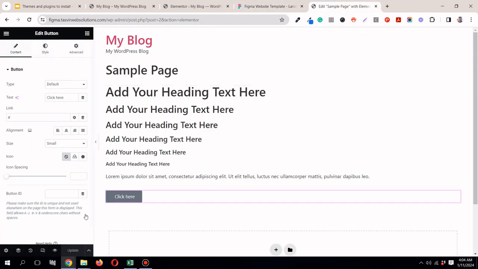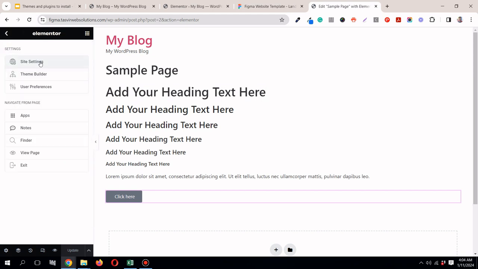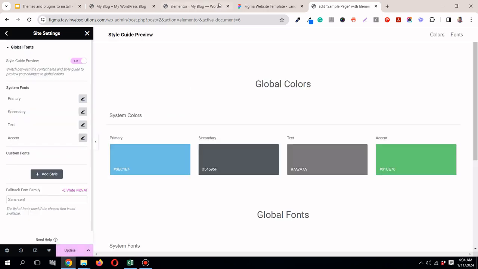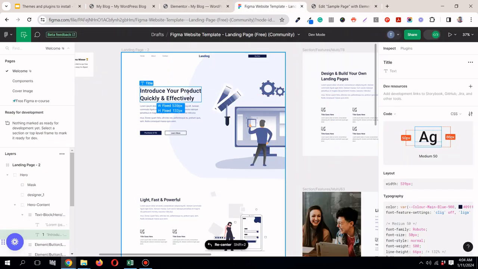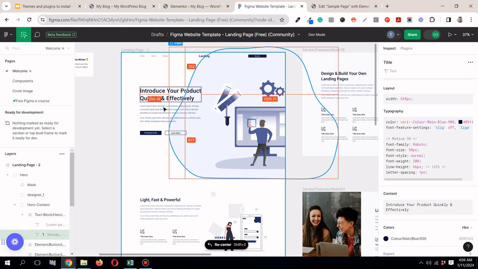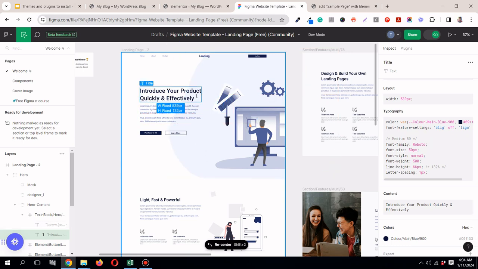Okay, so we are over here now. Let's click over here and go to site settings. Now you are going to set the global fonts. This one over here is H1. It's not marked over here, but this one is H1 because this is the biggest title font over here.